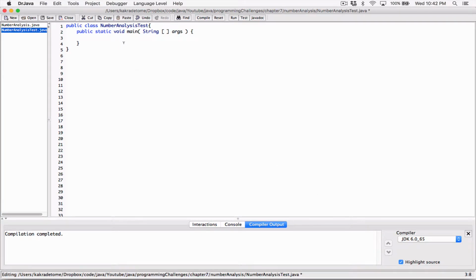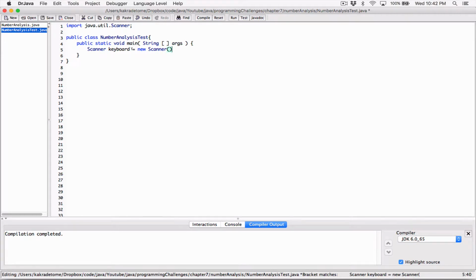Now we need to prompt the user to enter a file name. We need a Scanner class for that, so I'm going to import java.util.Scanner, and we need to create a Scanner object. I'm going to call it keyboard because we're going to prompt for information from the keyboard. I'm going to create a new Scanner object in memory and pass in the input. The input happens to be the keyboard. System.in represents the keyboard. It's going to allow us to accept byte info from the user.